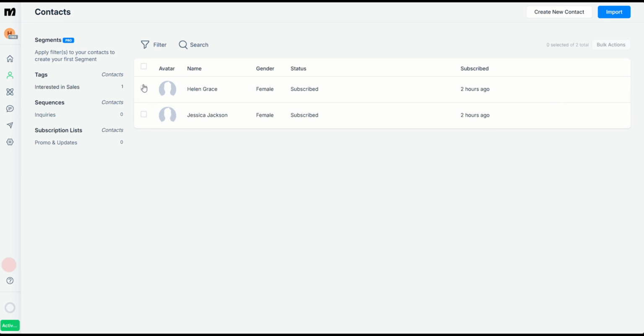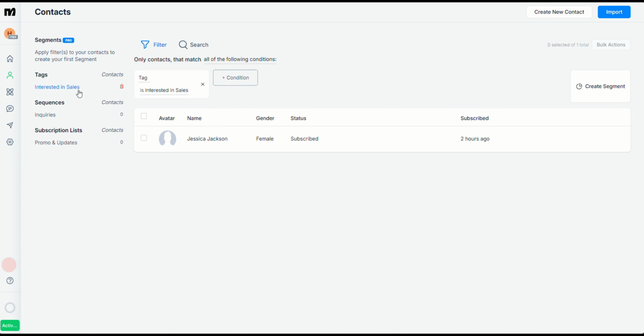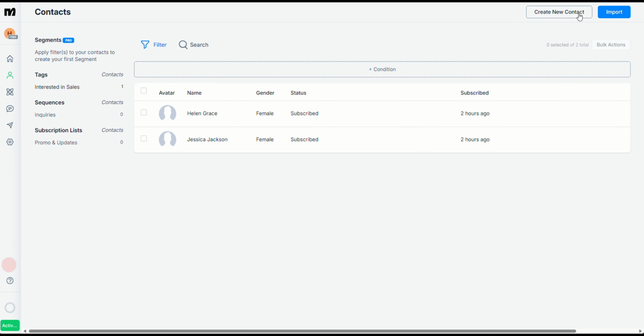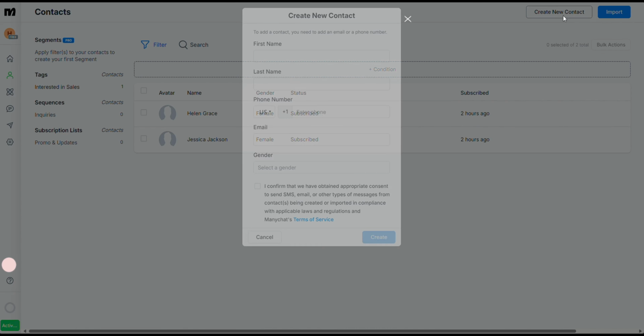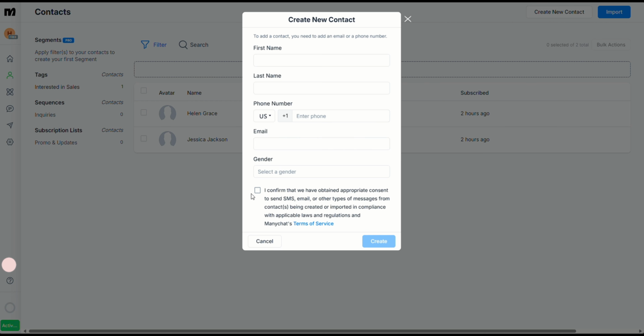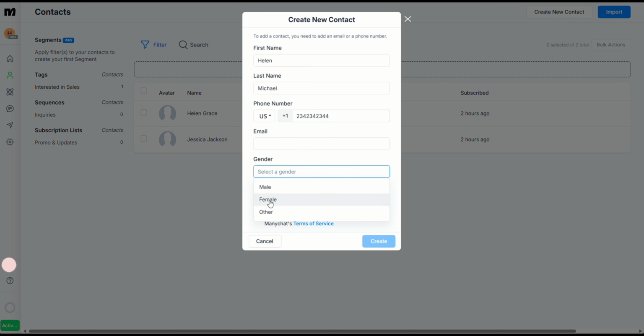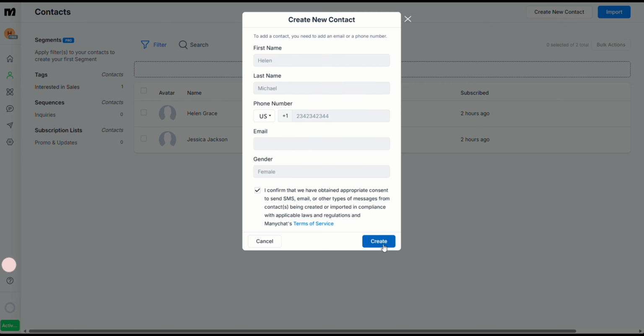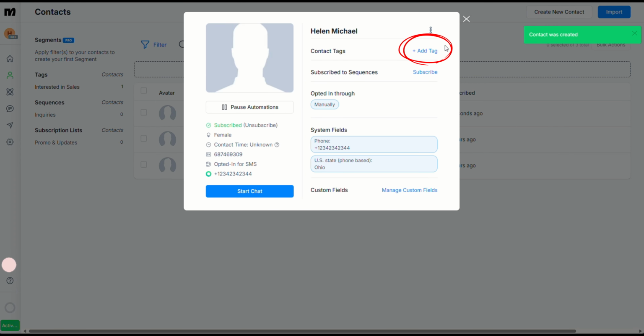In the Contacts section, you manage your audience by viewing all subscribers and segmenting them based on their interactions. From here, we can create another contact if we have to. So this is like the lead gen. For instance, you might tag users who have shown interest in specific products or services, allowing for targeted messaging that enhances engagement. You can go ahead and tap Start Chat.